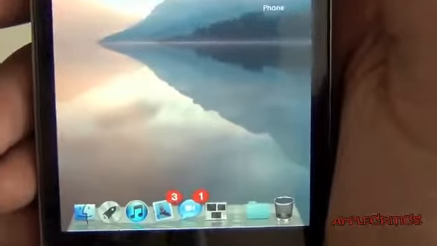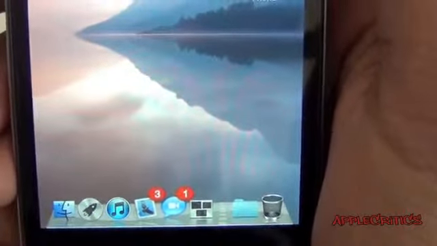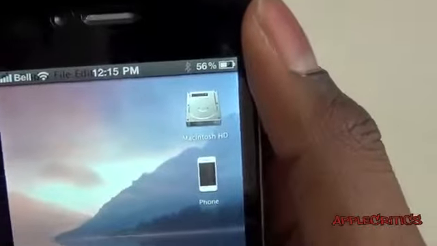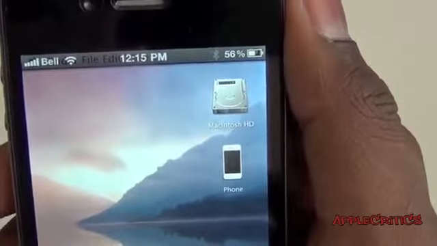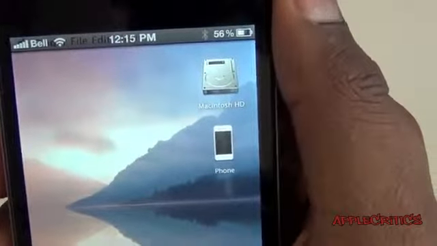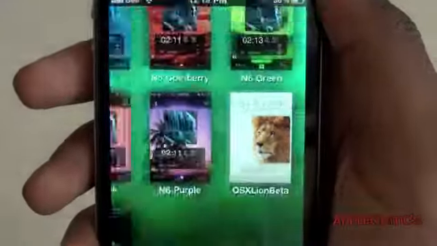So overall, this emulates Mac OS X Lion to the fullest extent. It looks very similar to it, and you can make people think that you are actually running Mac OS X Lion on your iPhone 4 or your iPod Touch 4G. So that is Mac OS X Lion at number 4.